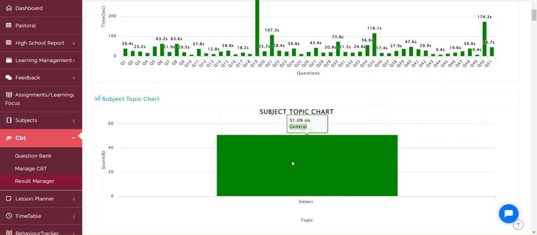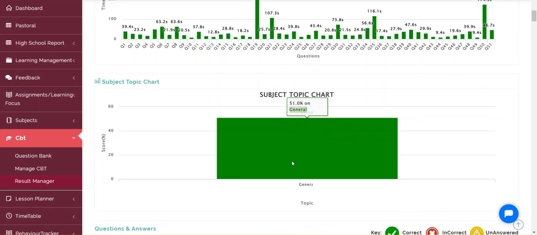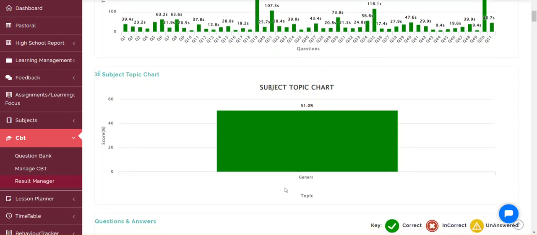Then the question topic chart is meant to let you know how the student is performing in different topics in that assessment. This tutor assigned all the questions to one topic, but how it's meant to be is that when creating your questions, you assign them to different topics. So at a glance, you can see the topics the child is doing very well in and the topics the child is not doing very well in, so you can assess the child.